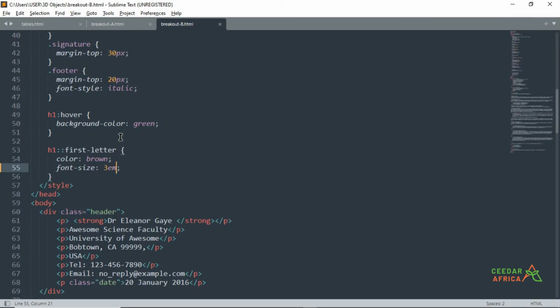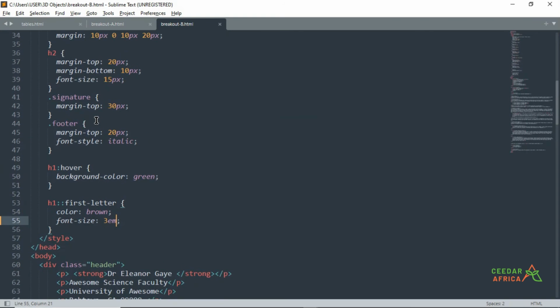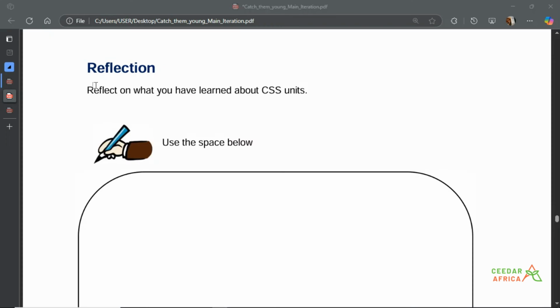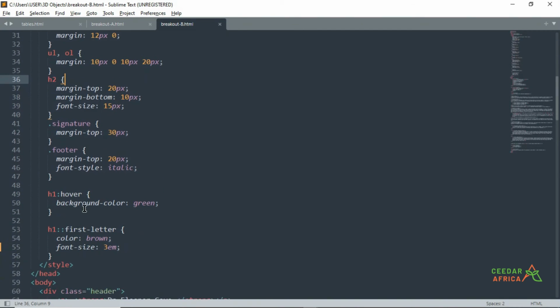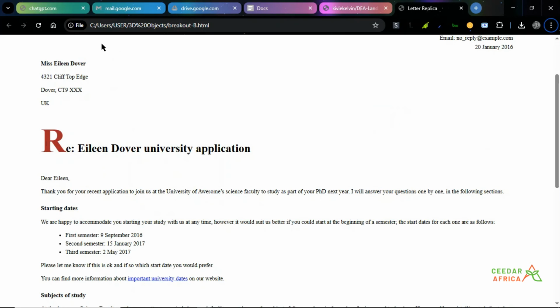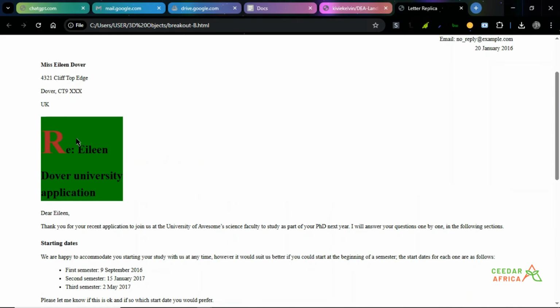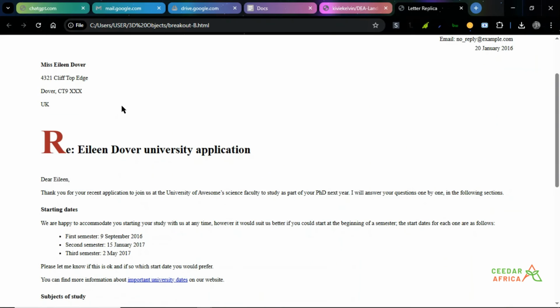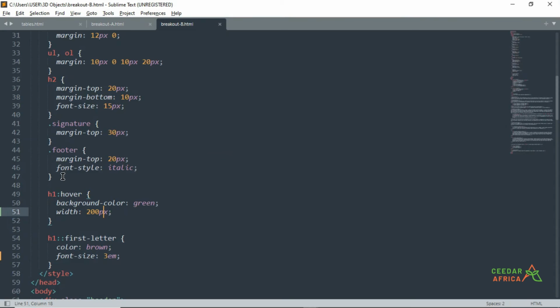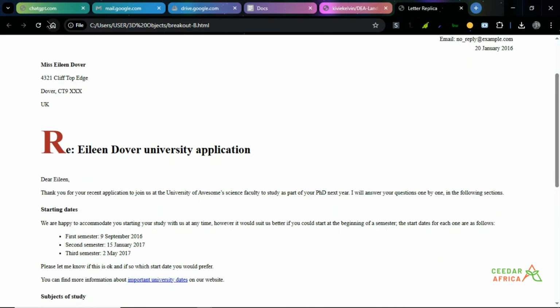We can do more crazy things with units. So let's say on hover, I want this h1 to be smaller. I can say width to be 200 px. So if I save it, when I hover, you see the width becomes smaller. It becomes 200 px. That's one of the things you can do. If I change this to 900, then it increases.